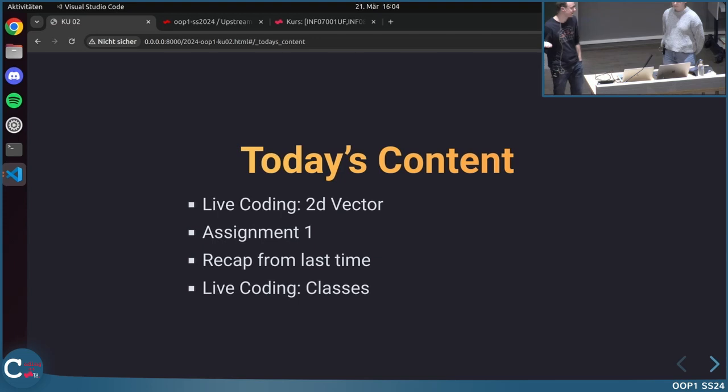So last time in the lecture, we discussed classes in C++. And then we have a live coding about classes. So we will implement some classes and discuss it with you. And also this should prepare you well for the assignment 1.